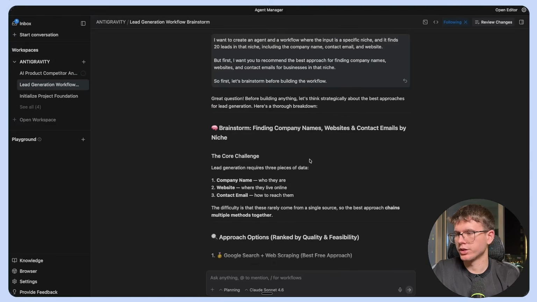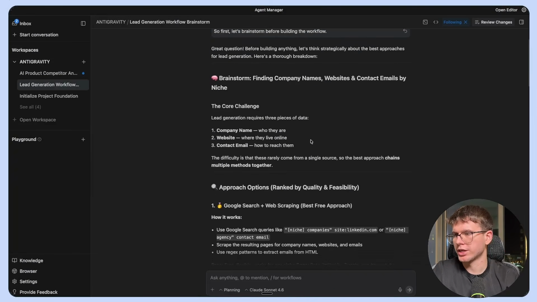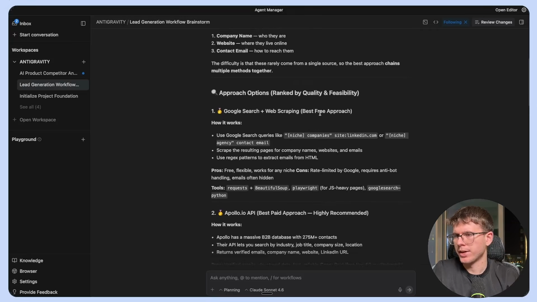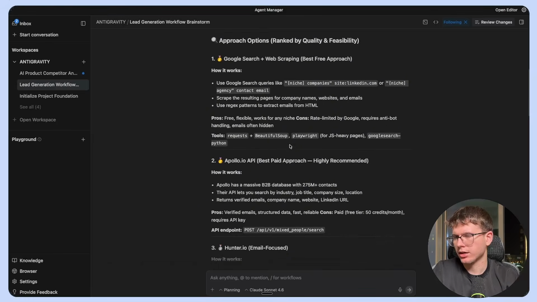And now it's going to go through the actual brainstorming of how it's thinking about doing it. So the core challenge, the lead generation requires 3 pieces of data: company name, website, and contact email. The difficulty is that these rarely come from a single source. So the best approach chains multiple methods together. The first one is using Google search plus web scraping. Best free approach. Okay, I like that.